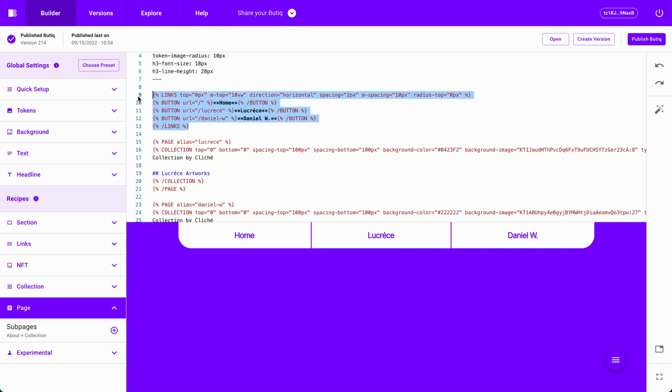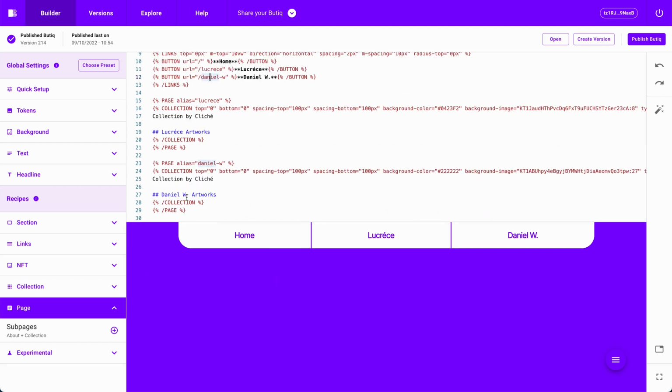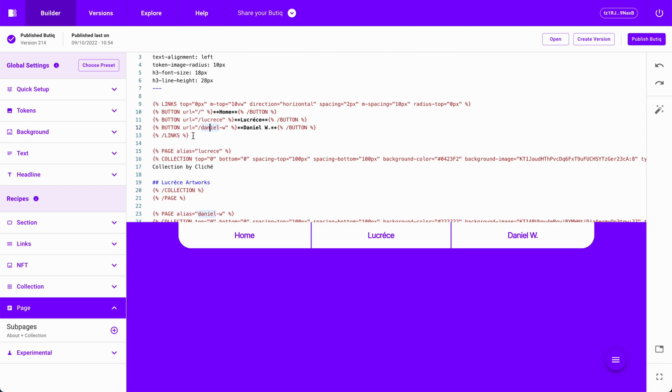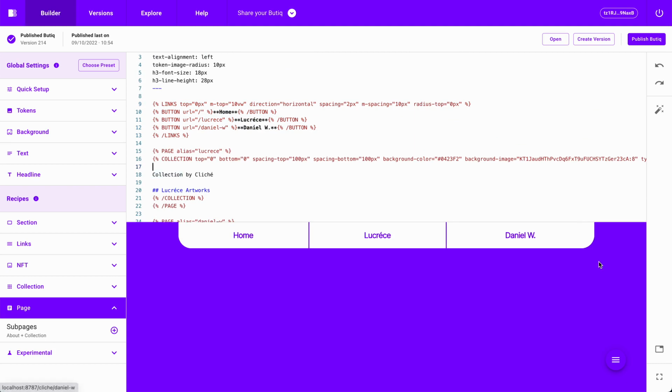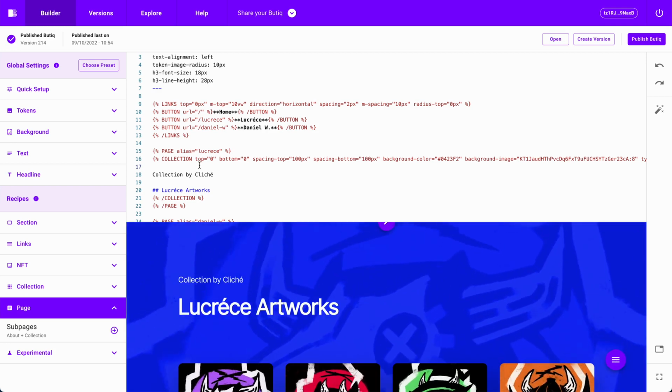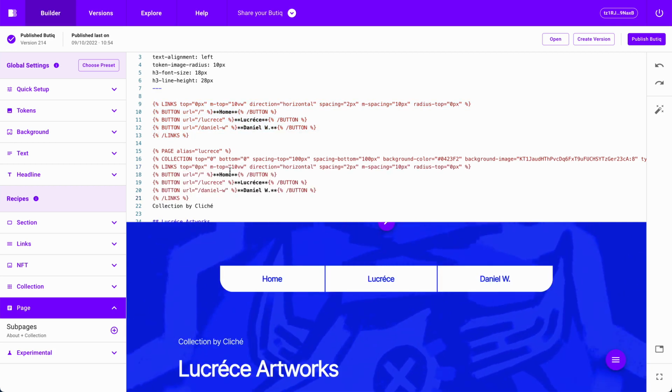Okay, so we need a navigation on the landing page, on the home page. We got that one here already. So since we want to navigate from Lucrece to Daniel W and to home, we're just gonna copy this complete block and paste it inside the collection block. Let me just quickly switch to Lucrece so you can see what we're doing here. So I just copied this one here and pasted it here. And yeah, you can see it just got added here.